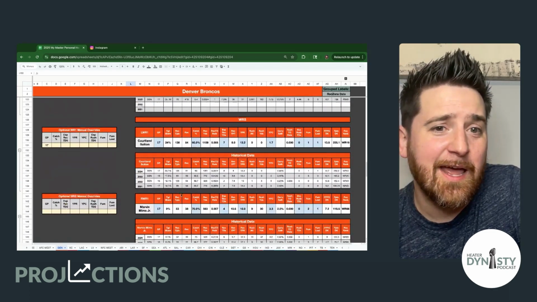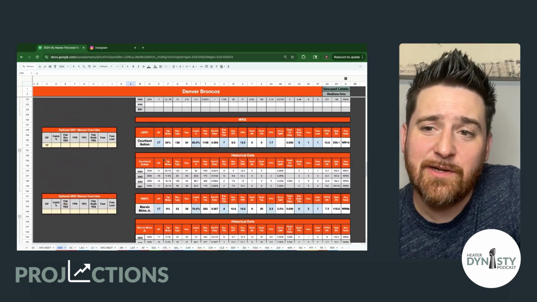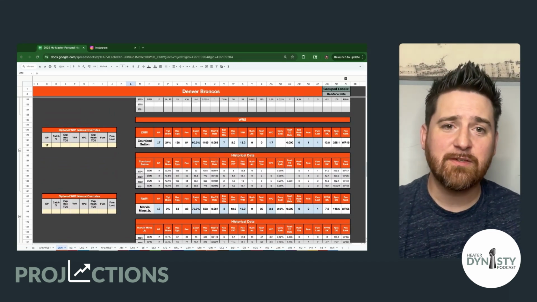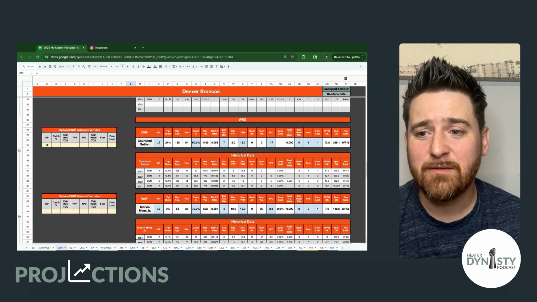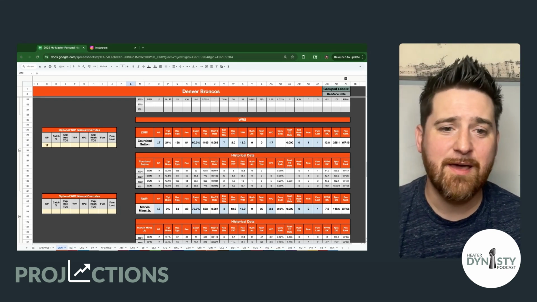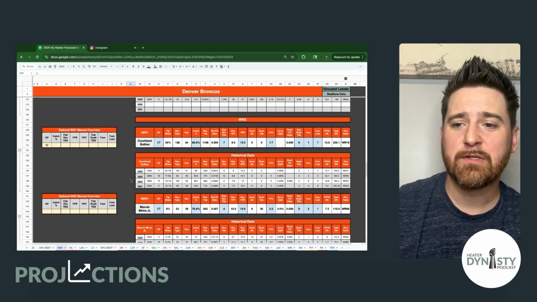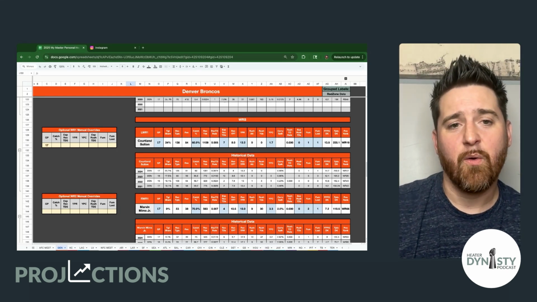Courtland Sutton, I have him as the wide receiver 19 on the season, so a solid wide receiver 2. I'm giving him 24% of the target share because, frankly, he's the best option that they have. And then behind him, there's a bunch of question marks.